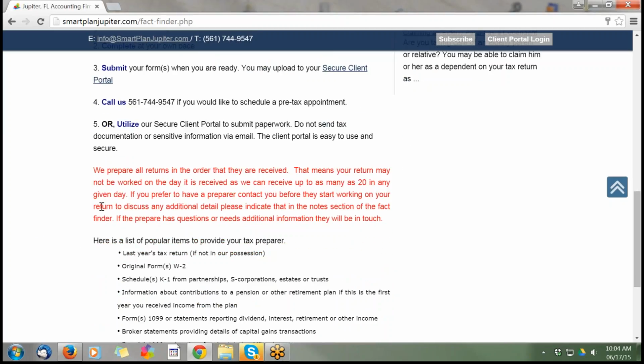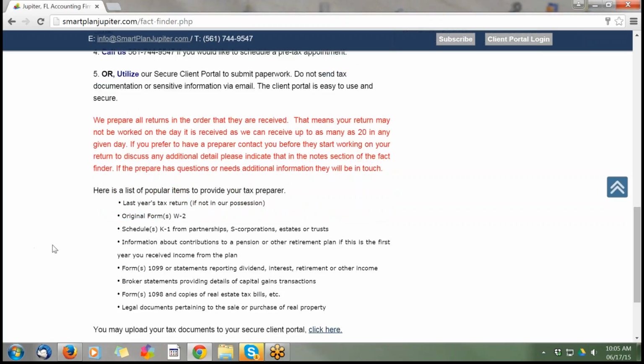Here, in the red, is just to let you know that we do the tax returns as they are received. And we can receive up to 20 in a day. We're getting them all different ways: through fax, email, walk-ins, appointments. So it does take a few days, sometimes longer, to get a tax return done, but they are done in the order they're received. We're very organized here. We have a spreadsheet that has everybody on there, so we're not going to forget about you. You don't have to worry about that.